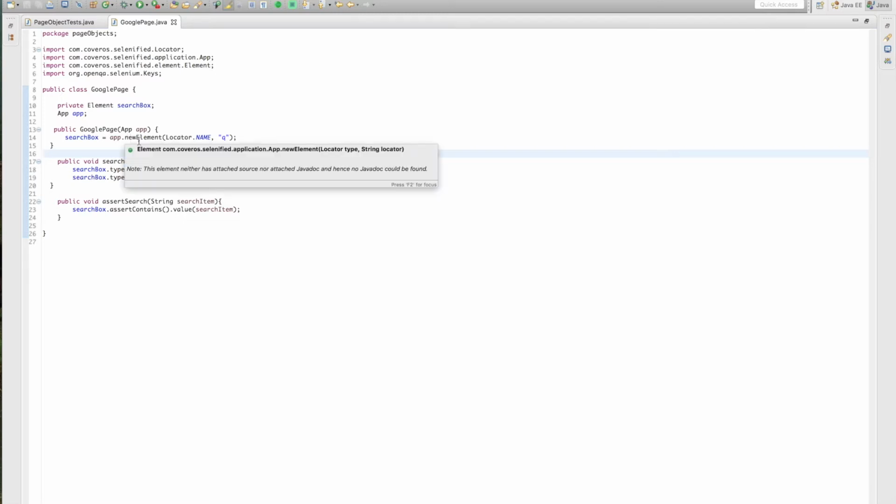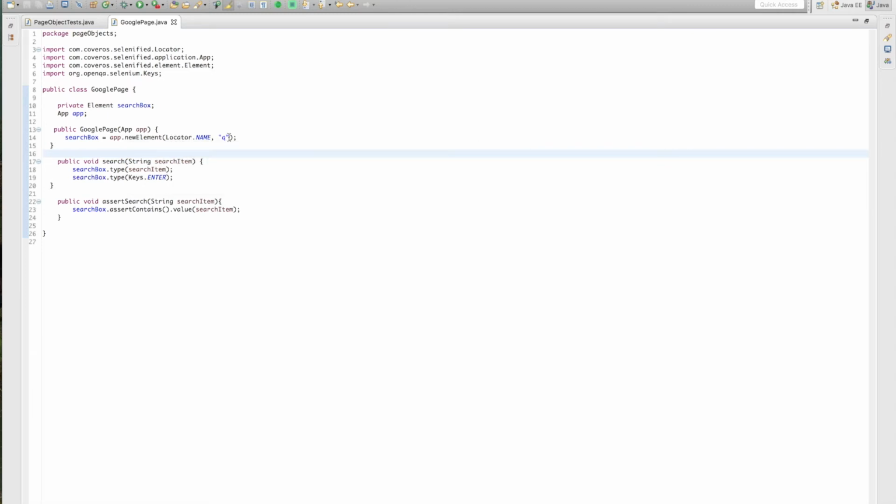Selenified syntax for performing the search and finding that element based on its name. And so we've given that a variable name called search box, and so we know that the search box is the GUI element on the Google page, which is the search box, right?